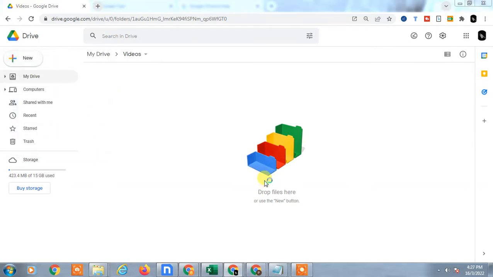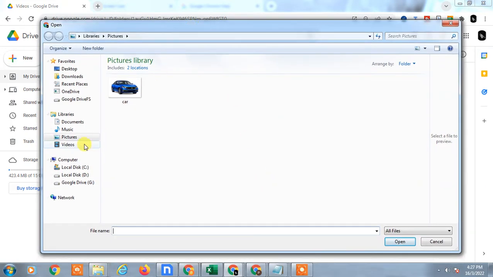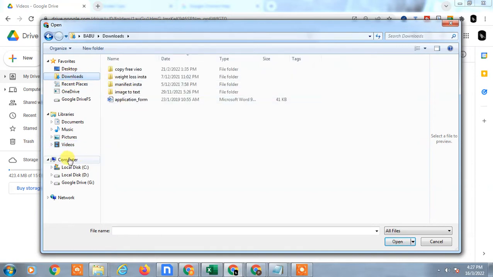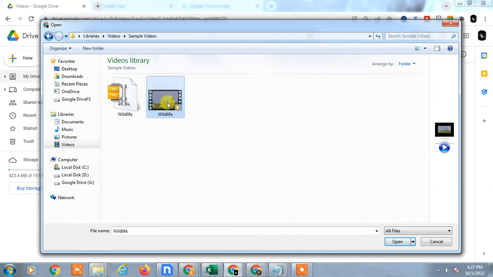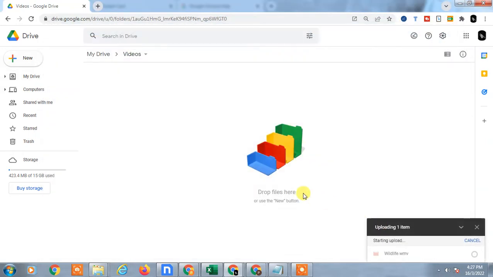In File upload, your computer's browser will open, and from here you can choose the videos. You have to choose the folder where you have saved the videos. In my case, I have videos in this folder. Just select videos, or you can select one or more videos, like hit Control and A, or hold the Control key, or you can select multiple videos like this. Now I just select one video and click on Open.